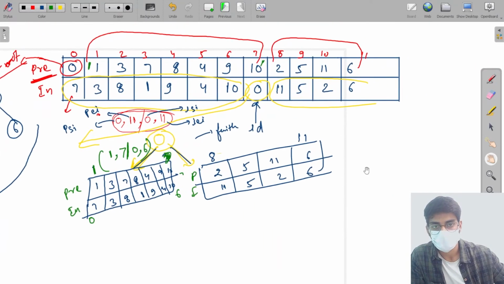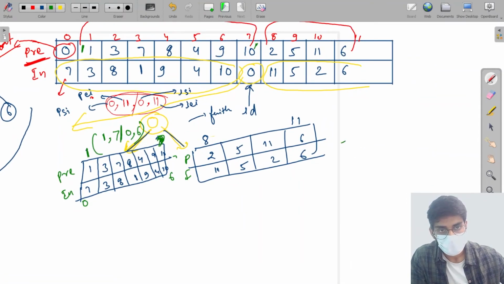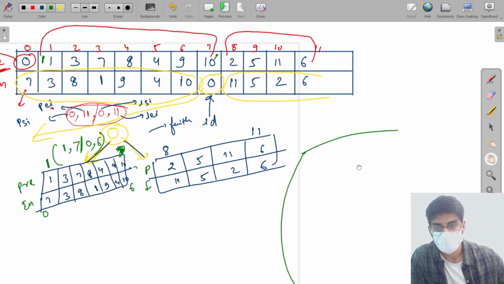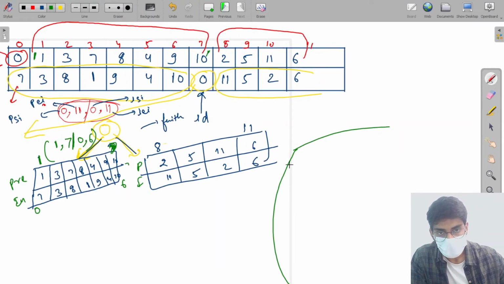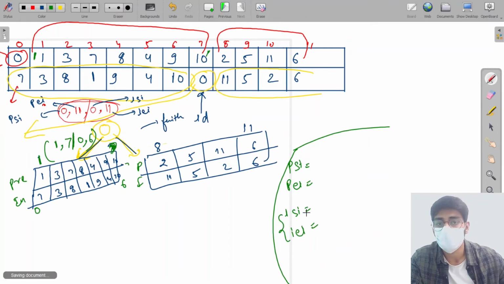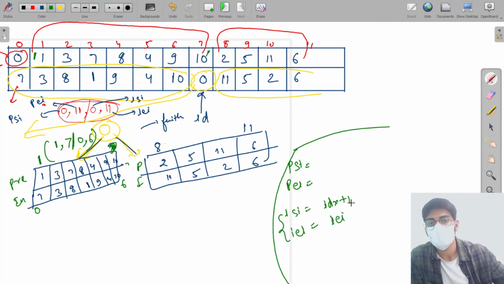Now let's do the same thing towards the right hand side. So now I'm going to write the PSI and PEI, and then ISI and IEI. Now again I'm going to write all these 4 coordinates. Okay, so what will be the value of PSI? PSI will become IDX plus 1 in case of ISI. First I'm going to write these 2 values because these are very easy. Okay, so IDX plus 1, and what is the IEI? IEI will be the same as IEI. Okay, so this we can easily understand.